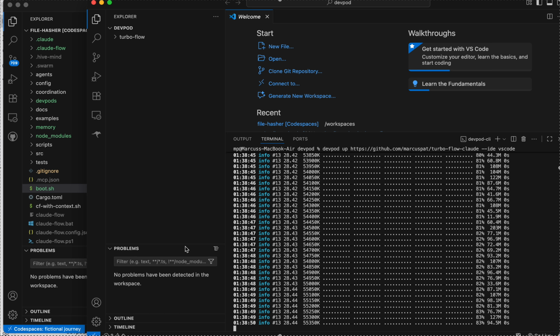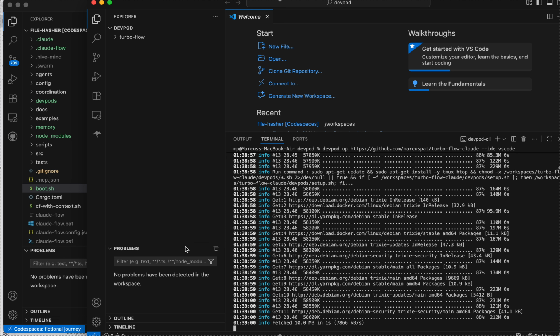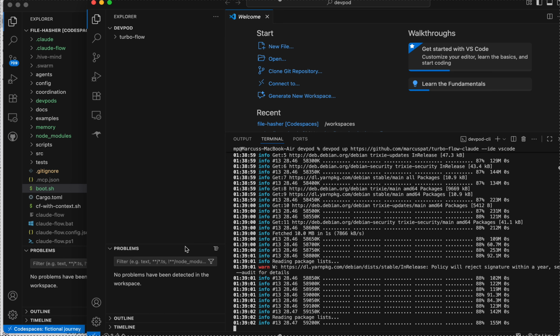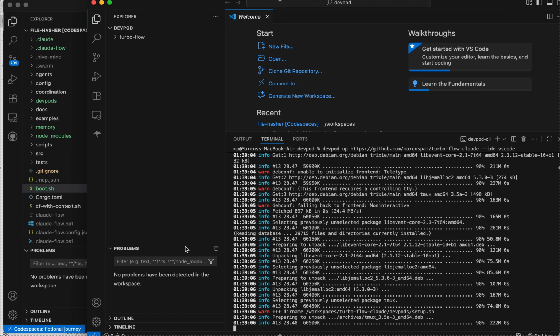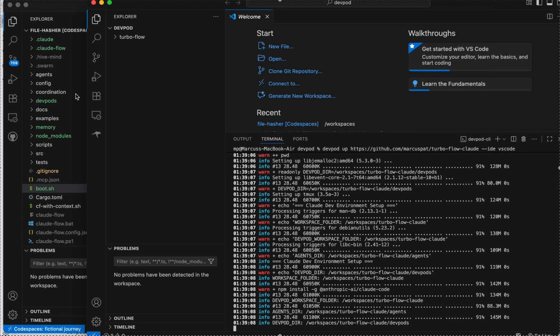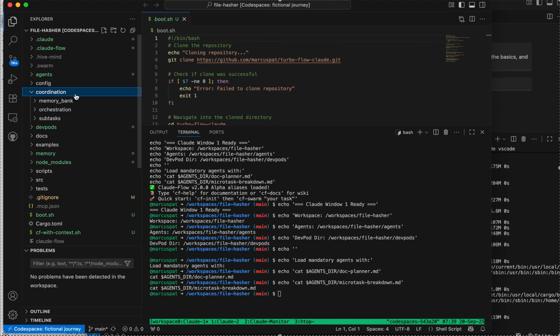Differences between DevPods and Codespaces. DevPods you can have on DigitalOcean, like I'm having. You can have on AWS, you can have on GCP, Rackspace. Whereas Codespaces is GitHub Codespaces. However, with GitHub Codespaces, it's free up to 100 hours or something a month, which is pretty generous.